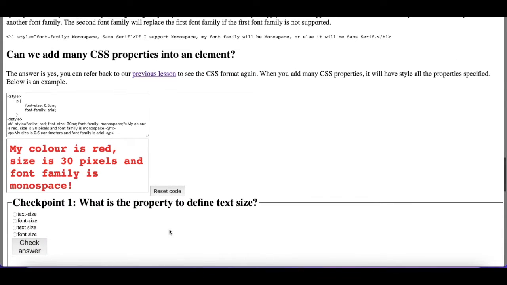What is the property to define text size? The property is font size. You will see that the second and fourth options are font size, but one of them replaces the space with a dash. Remember that spaces in CSS properties have to be replaced by a dash, so the correct answer is the second option.